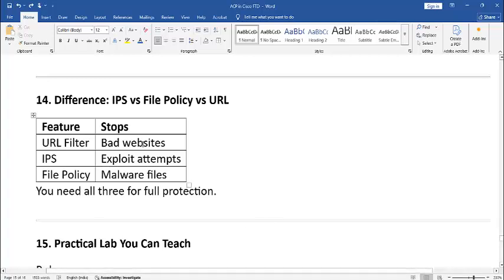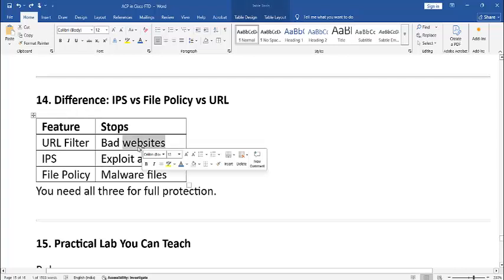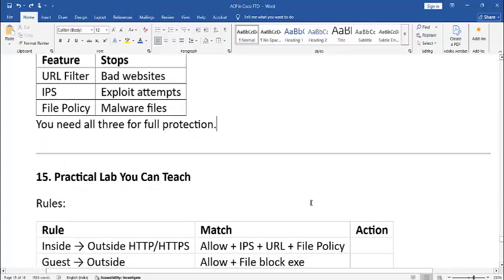Okay, now what is the difference between IPS, file policy and URL? URL filtering is only for websites. IPS is for packets. File policy is for malware files. We need all three of them.